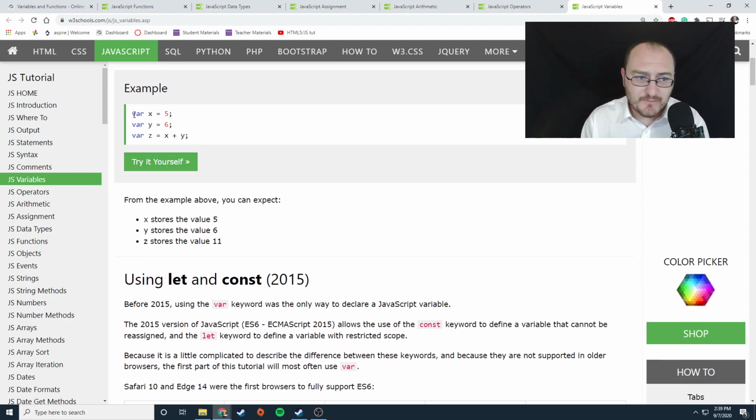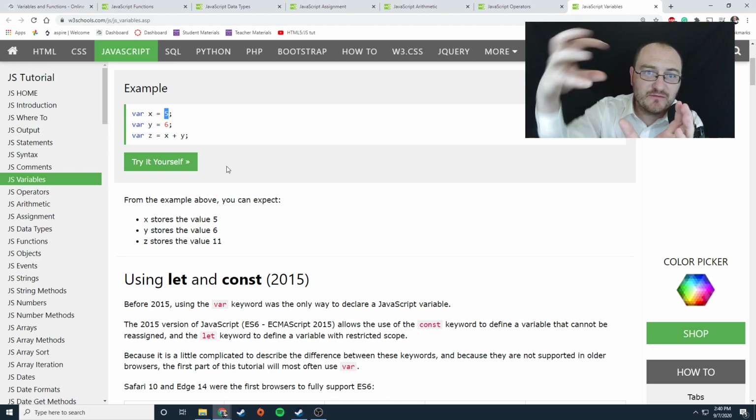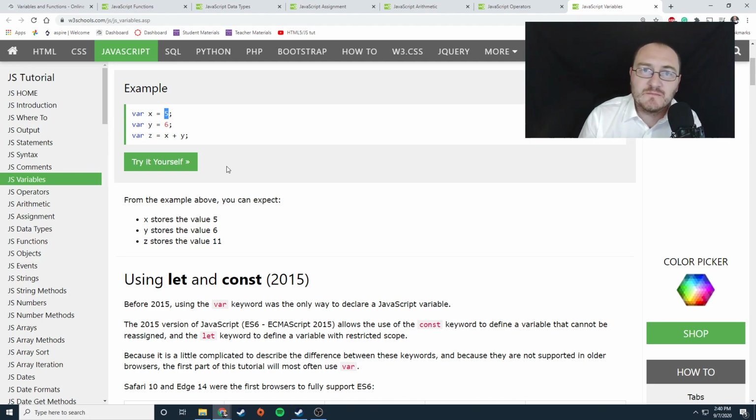For example, we would create a variable by using the keyword var, and then we would say var x equals 5. What that means is we're creating a new variable. We're going to name it x, and then we're going to set the value of x to be equal to 5. So we are creating a new bucket where we can store data. We're putting some duct tape on the outside of that bucket and calling it x, and then we're taking 5 and putting it inside that bucket. That's all we're doing.